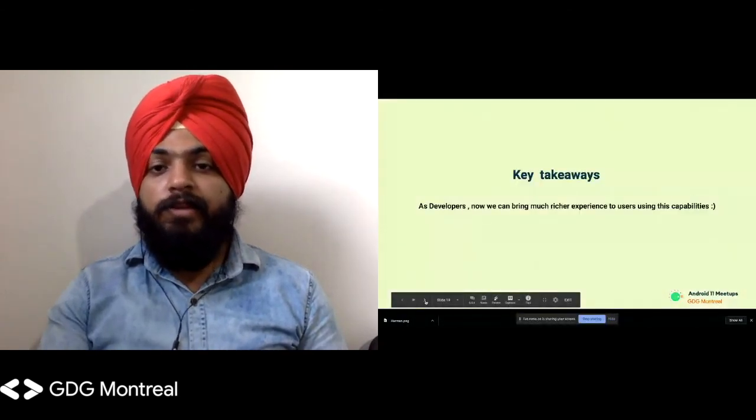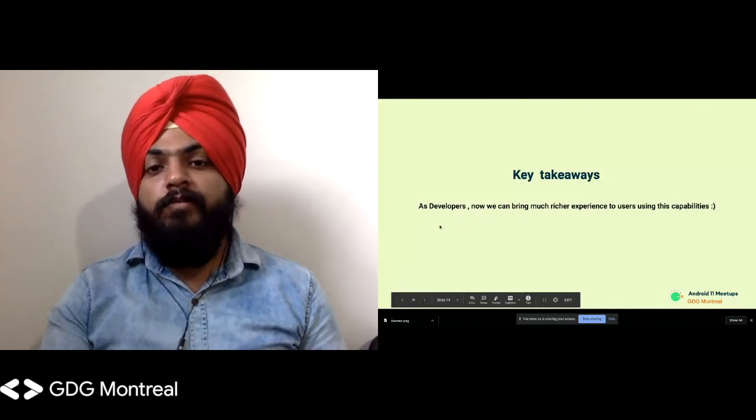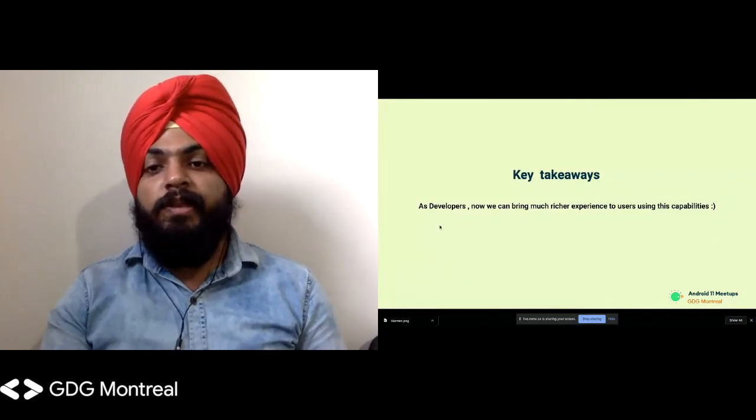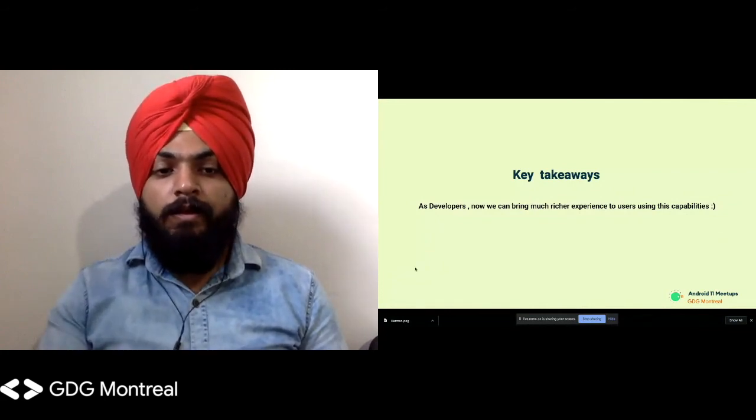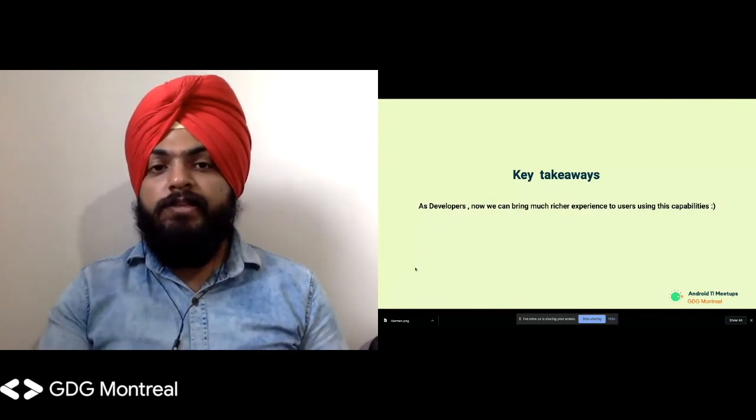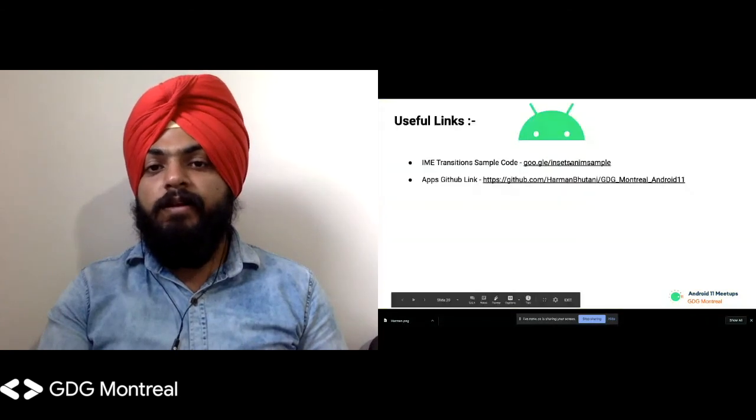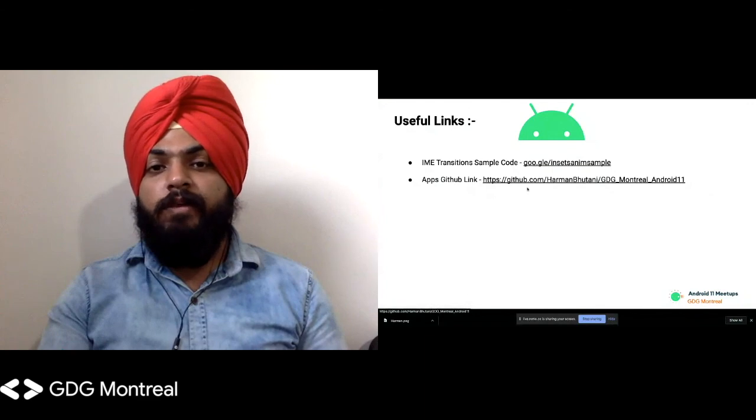The major takeaway is that as developers we can now bring much richer experiences in apps by using this IME capability. For the transitions, the sample code that Google provides is here, and the code for these two apps that I developed for this demo is available on my GitHub, so anyone can fork the repository and play with the code.